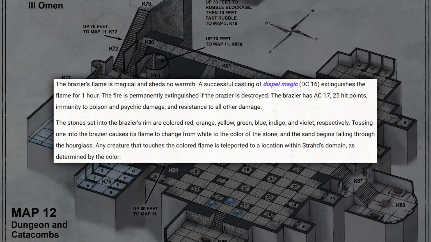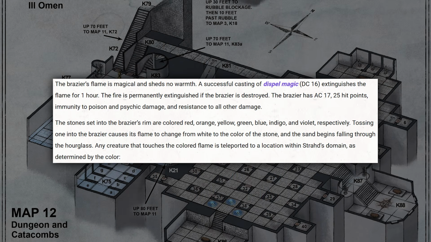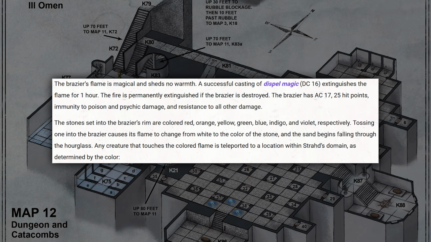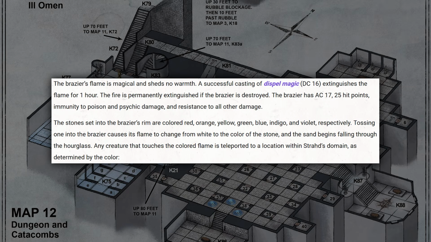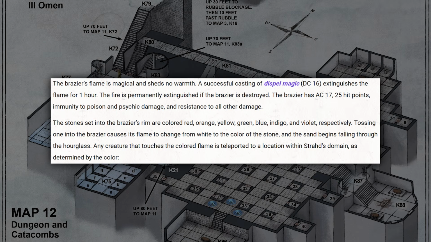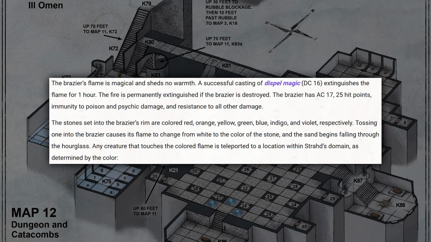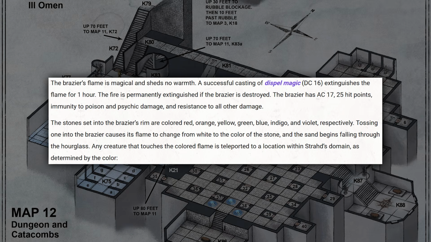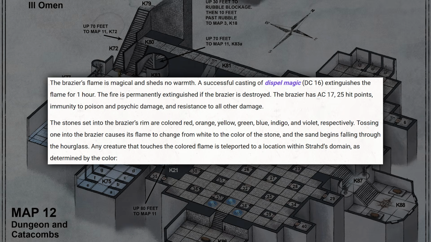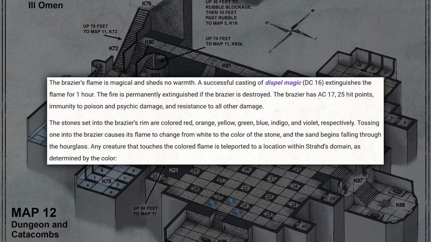The brazier's flame is magical and sheds no warmth. A successful casting of Dispel Magic, DC 16, extinguishes the flame for 1 hour. The fire is permanently extinguished if the brazier is destroyed. The brazier has AC 17, 25 hit points, immunity to poison and psychic damage, and resistance to all other damage.